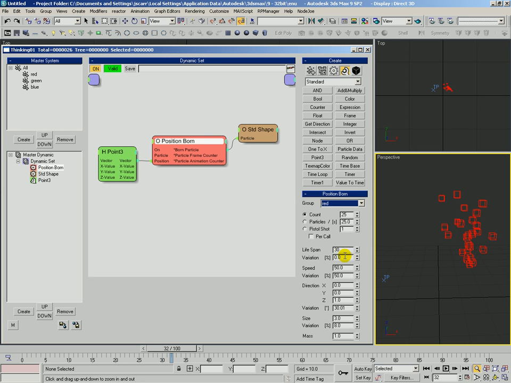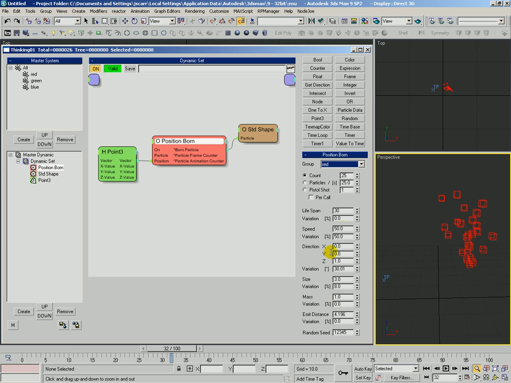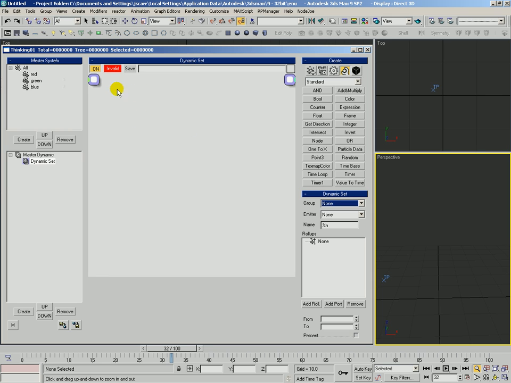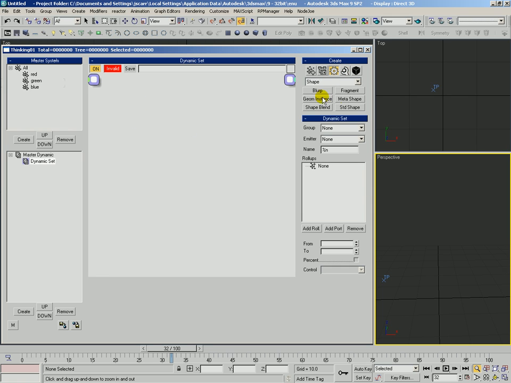Okay, so position born. The rest of these parameters are pretty straightforward. Let's go ahead and we'll remove these. We're holding Alt and right-clicking these operators to get rid of them. The next one we want to take a look at is much simpler than position born.